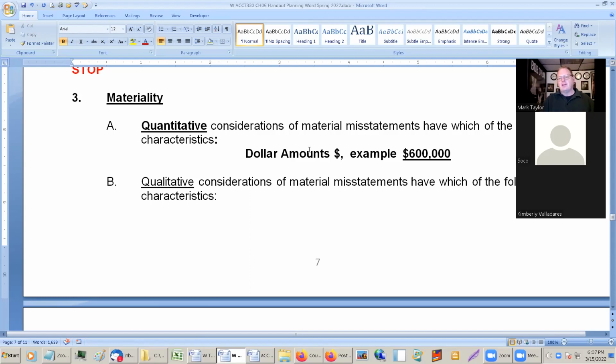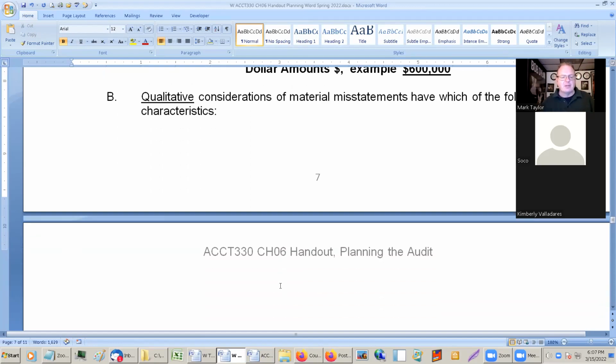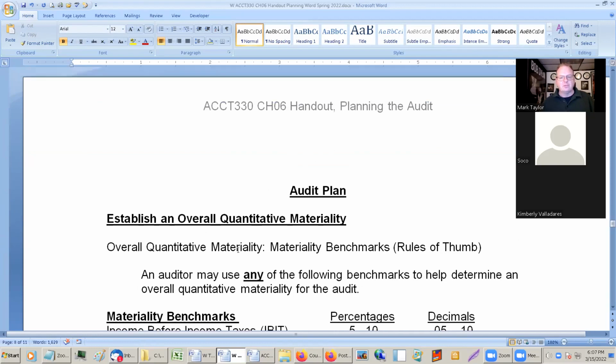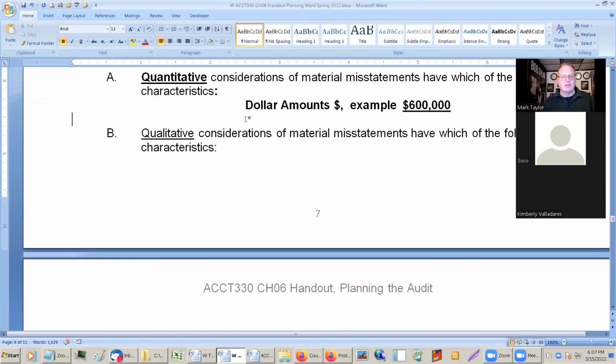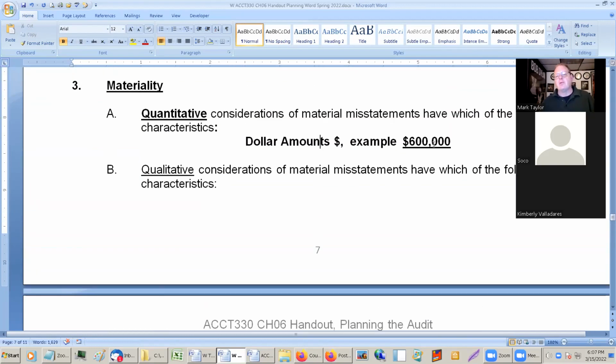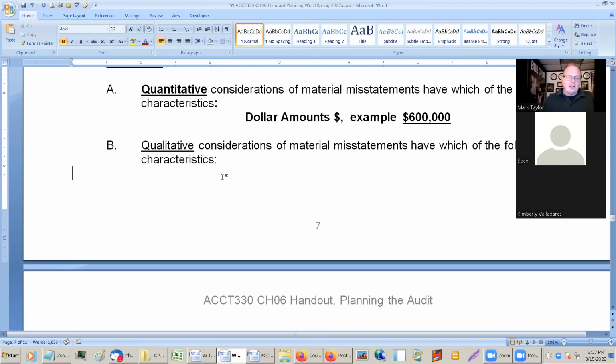Qualitative, and the next page has, we're going to do that on the next page. Figure this stuff out. How do you come up with the 600,000? So qualitative is that it matters what the misstatement is to see if it's material. So this is a materiality that does not have to do with dollars.